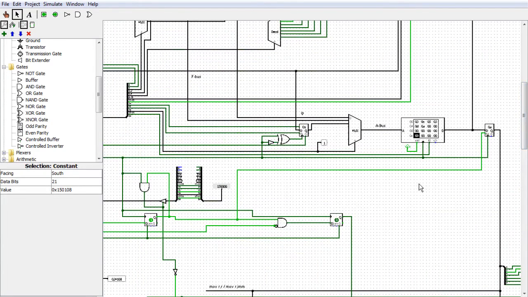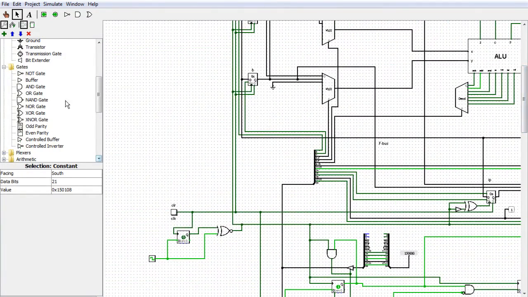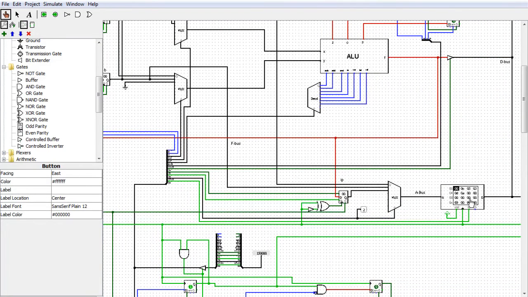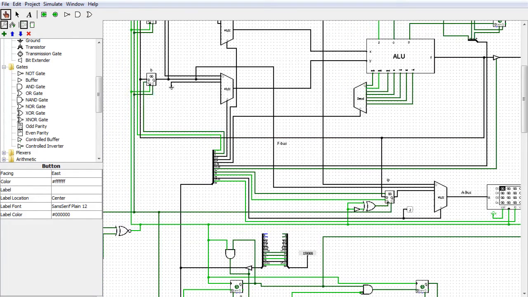All right, so we want to do maybe... Okay, so we're not in a bad state. I shouldn't have to reset this. Famous last words. Okay, reset the simulation. And then load image.